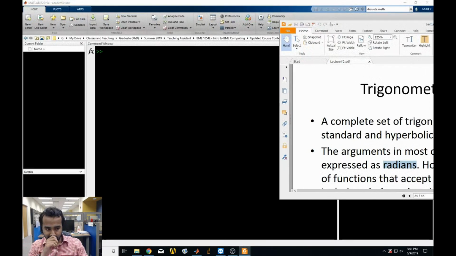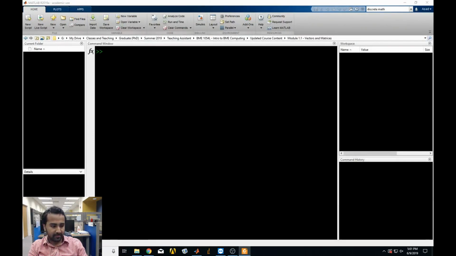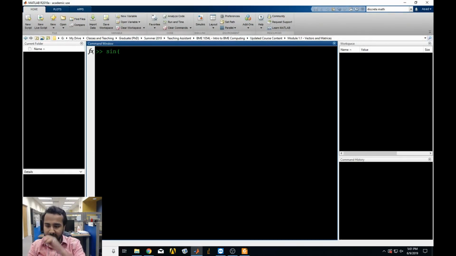So for example, if I wanted to do the sine of, let's say, 45 degrees as a first pass. Well, you can't just do sine of 45 because Matlab assumes that this is going to be in radians. You're going to have to convert 45 to radians first, because remember, the sine of 45 is square root of 2 over 2, so 0.707 something. So clearly this is not that.